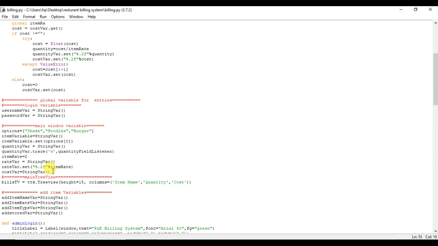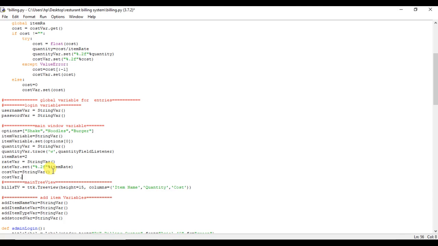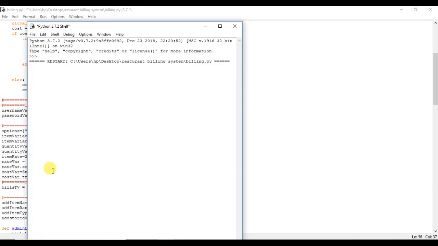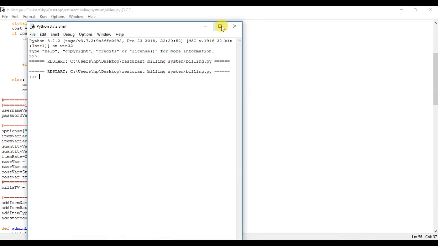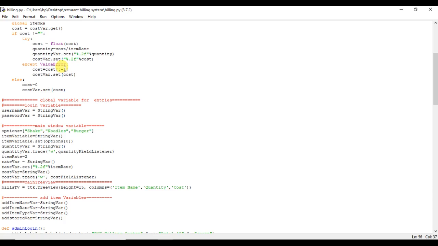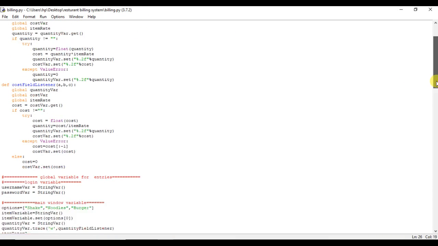When that cost variable, cost var dot trace, I think this is w quantity, sorry for this, cost field is here. Let's start here. Here I have made D, but it is not tracing for me. It should give me error, but it is not giving me error. Here something is wrong. I will show what I have done wrong.